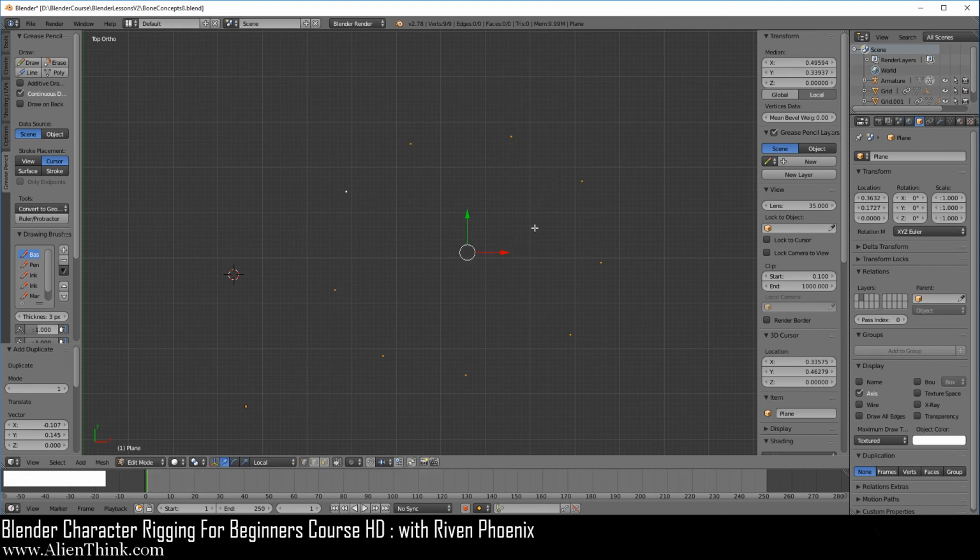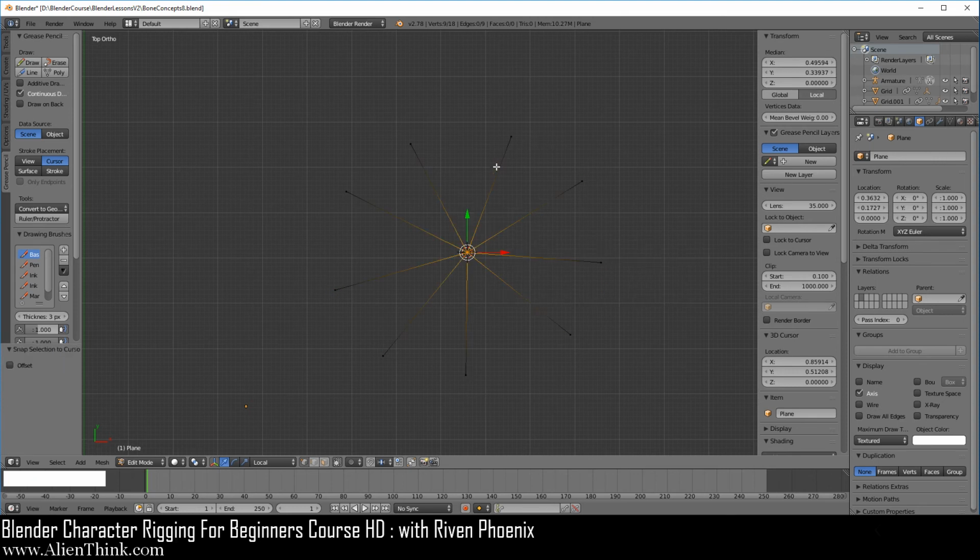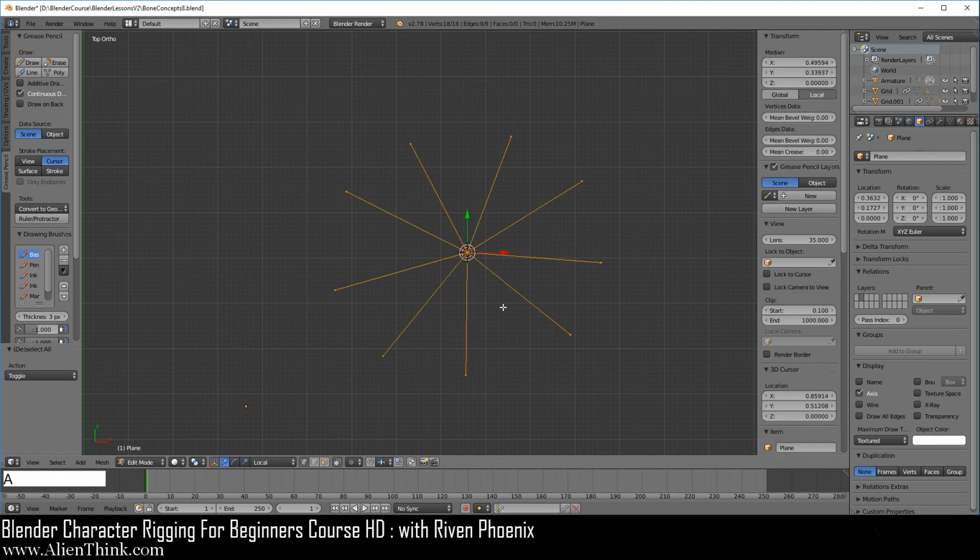So what we're going to do is do Shift S and do cursor to selected. Now do Alt E and extrude vertices only. Right click to cancel, do Shift S and do selection to cursor. Now we're exposing what these imaginary lines look like, right? So now just do the A key to select everything.